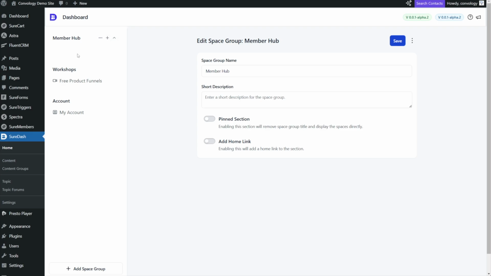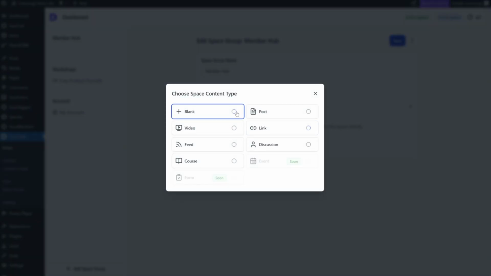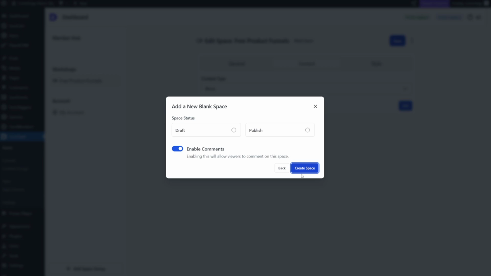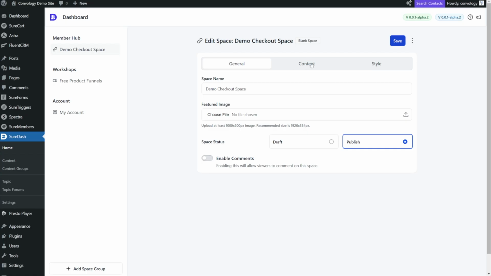I'm going to go ahead and come in here under Workshops, and I'm going to add a new space. And for this version, I'm just going to add a blank space just for the purposes of this demo, but you can add this anywhere. I'll click Continue, I'll publish it, disable comments, and I'm going to show you how to take a SureCart product and embed a form. So we have a blank space for us to utilize here.